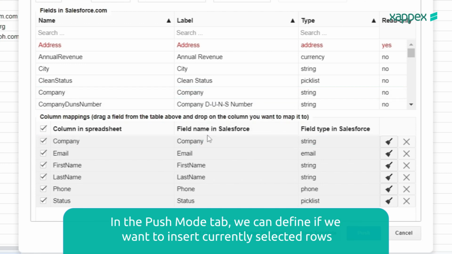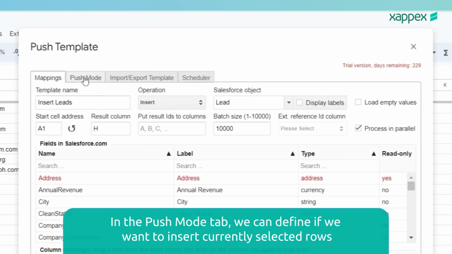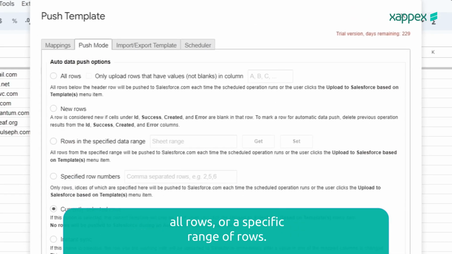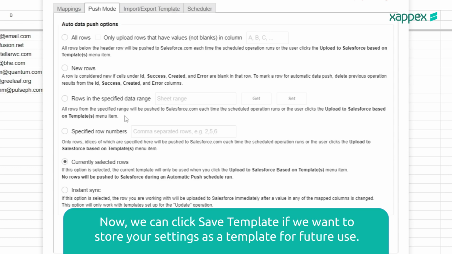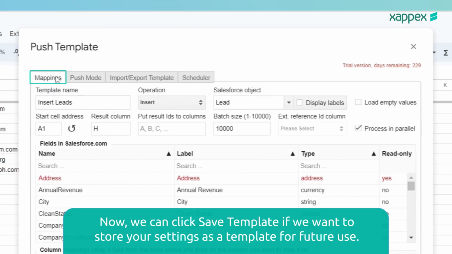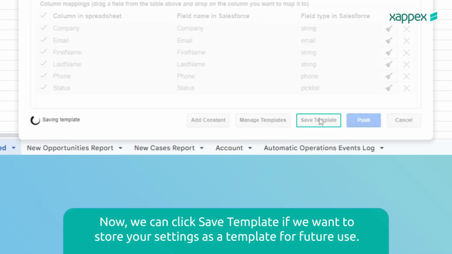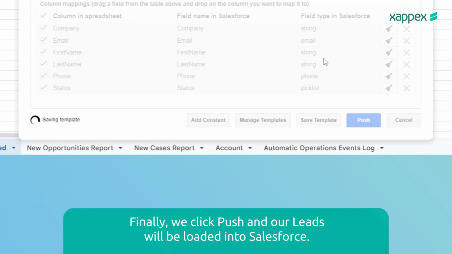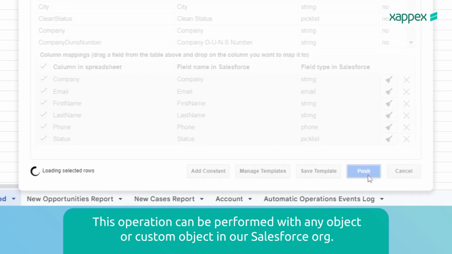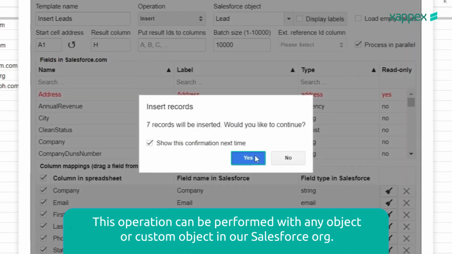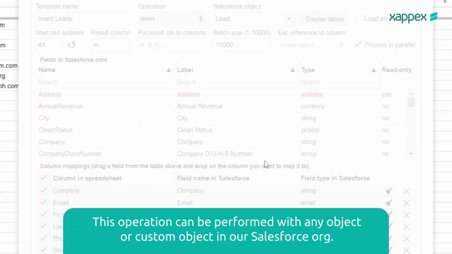In the Push Mode tab, we can define if we want to insert currently selected rows, all rows, or a specific range of rows. Now we can click Save Template if we want to store our settings as a template for future use. Finally, we click Push, and our leads will be loaded into Salesforce. This operation can be performed with any object or custom object in our Salesforce org.